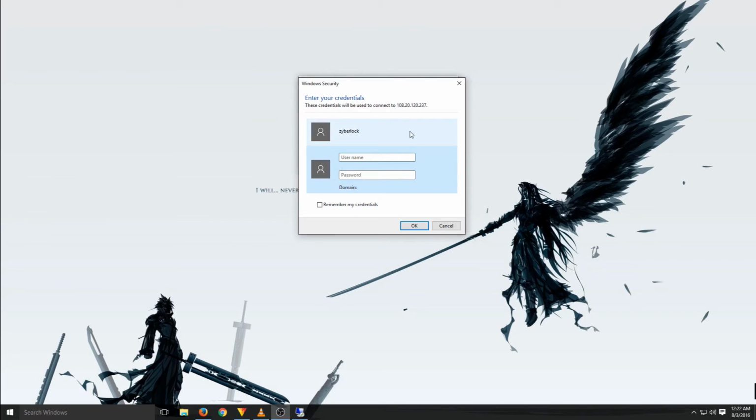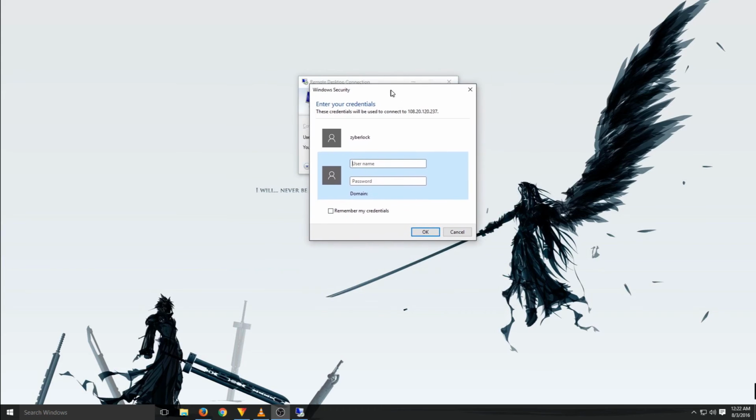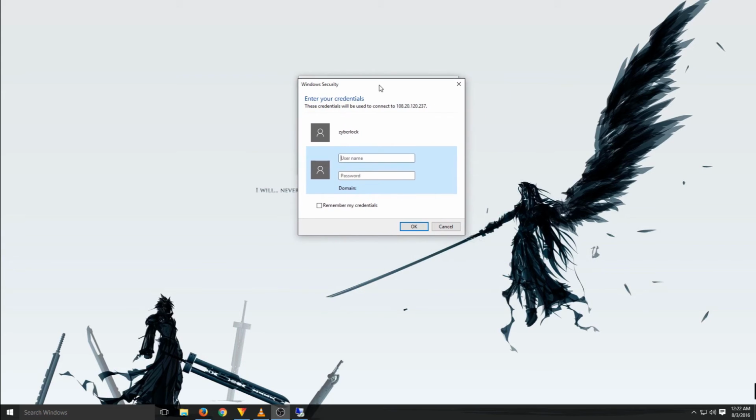I'm not going to attempt to log in because I'd be remote desktopping into the computer that I'm currently using, so that might not work. And the next step is going to be showing you how to port forward another port. So I will add that in a second.